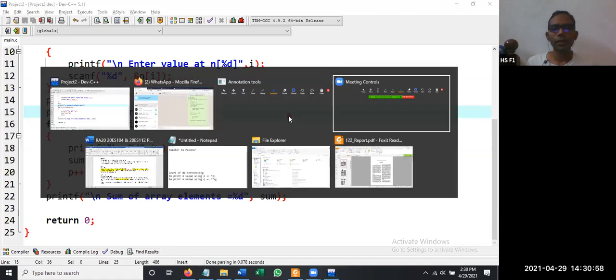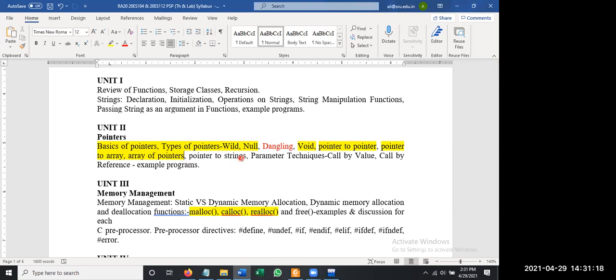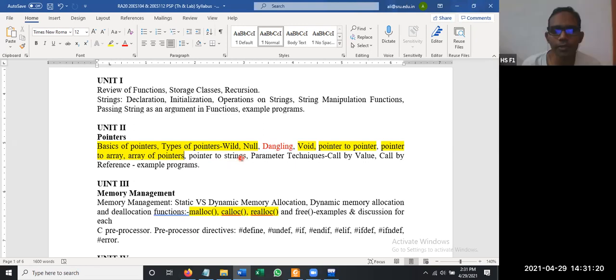So this is the next concept, that is array of pointers. Then we are having pointer to strings. This is also the same, nothing new is there. Same single dimension array, 2-dimensional array, whatever you call, because a 1-dimensional array of integers is almost equal to a 1-dimensional array of strings. Let us see pointer to strings now.